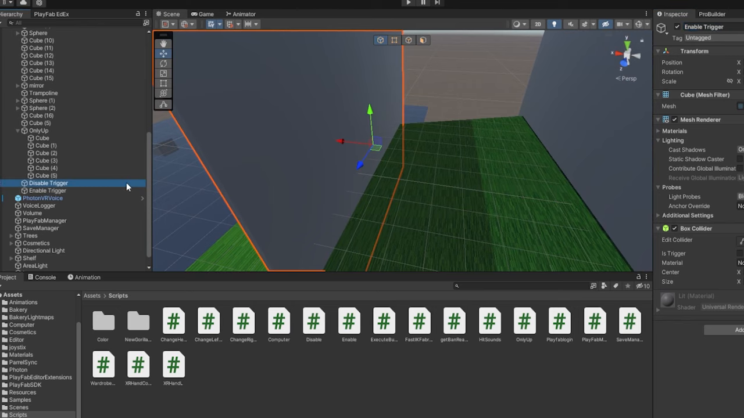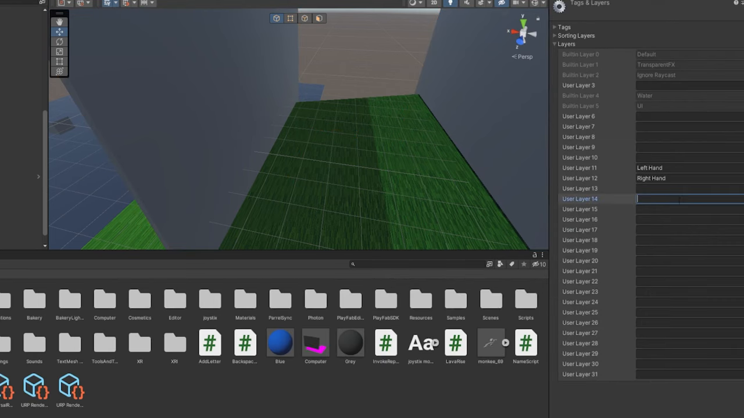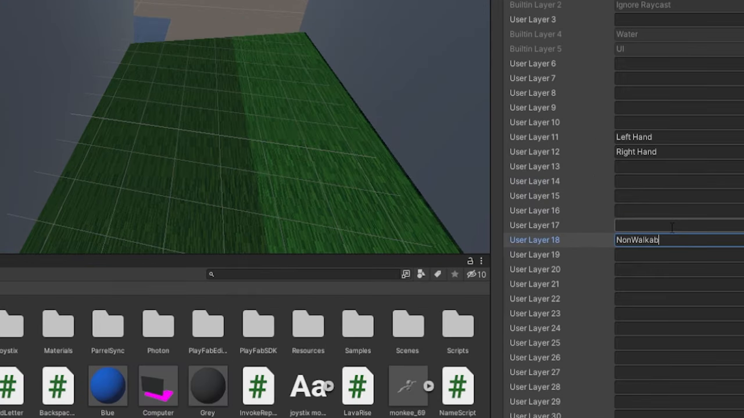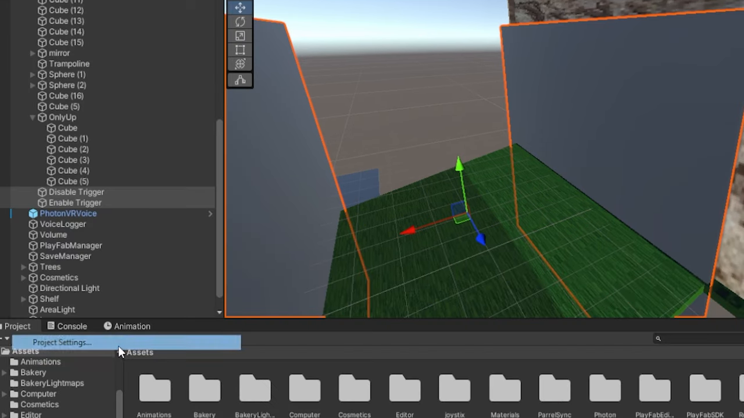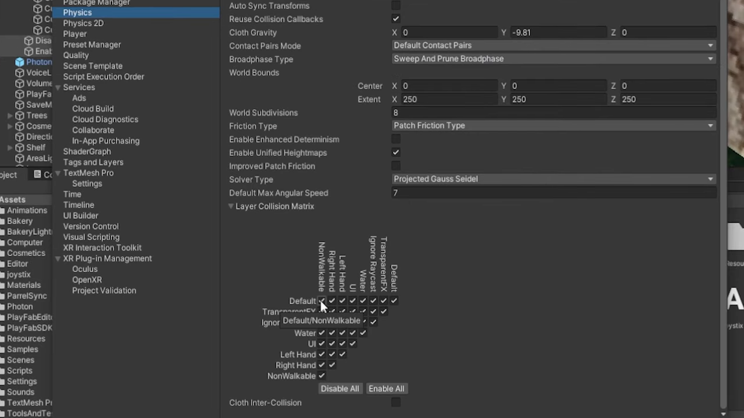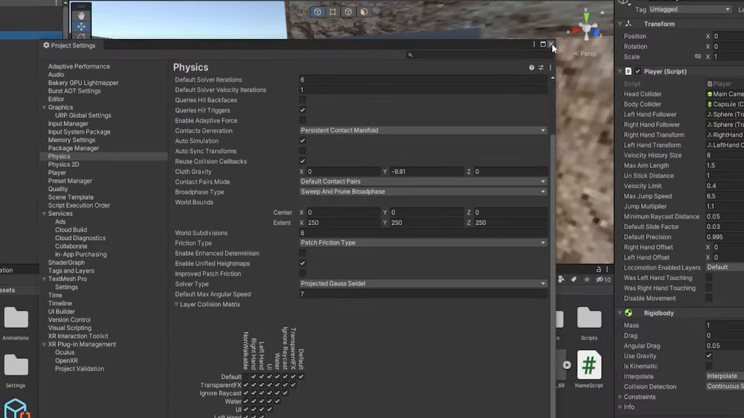On both of these, you want to add an is trigger here, and you want to go to layer, add layer. You're going to call this non-walkable or non-collidable or something. It doesn't really matter. And you're going to add it to both of these. So highlight them both, go to layer, and click on non-walkable. Now you're going to go to edit, project settings, physics, and where it says non-walkable, you want to disable that with default, and then just X out of that.